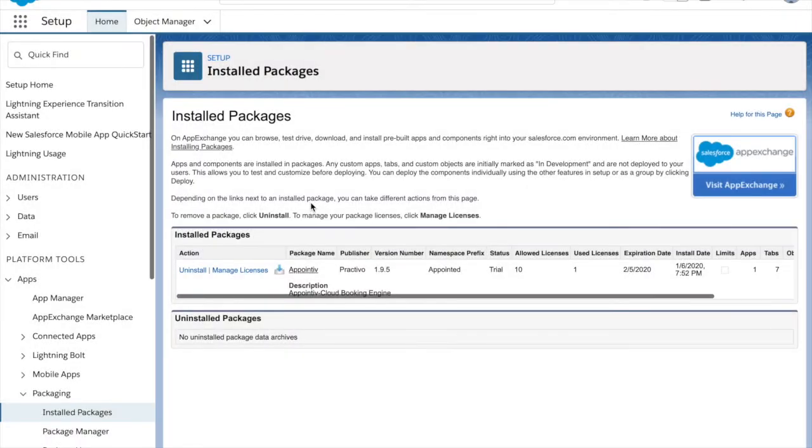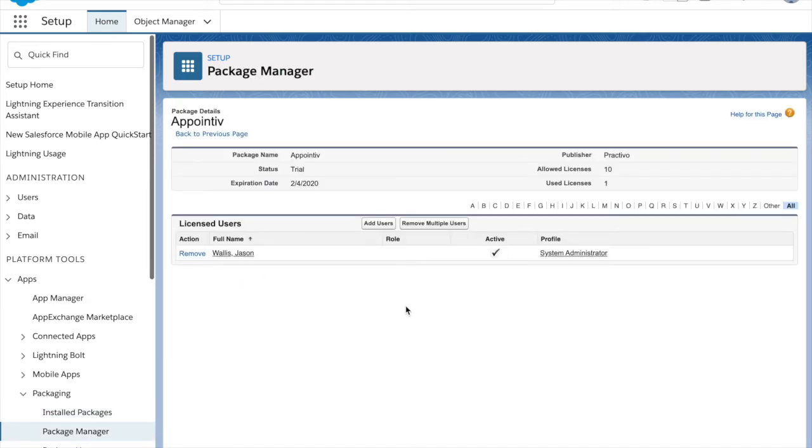Okay, so after that completes, it'll pop you into this area where you're already looking at your installed packages. If you need to find that, you can just do a quick find on installed packages, but the first thing you need to do is go and add users. So you click on manage licenses, and in this case I've only got one user who was already assigned, but you would essentially go here and add users to the package. That way they can then see Appointiv in the app picker and access all the screens.